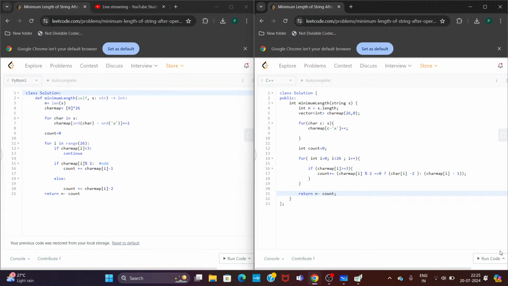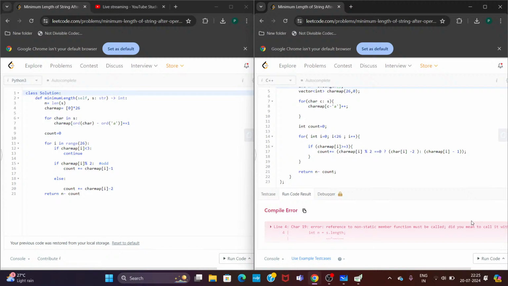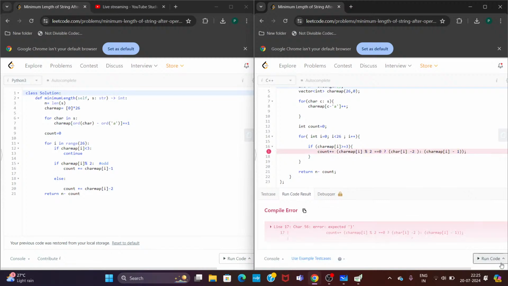So basically let's try to run the code one time. It's giving a compilation error: n equals to s dot length. Okay. I have used s dot length over here but forgot the brackets. Yes, now let's try to run it. Again an error expected.